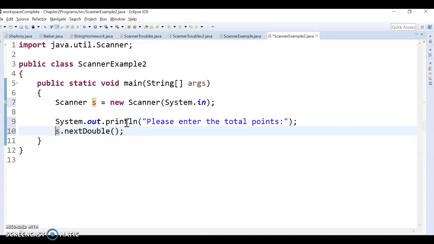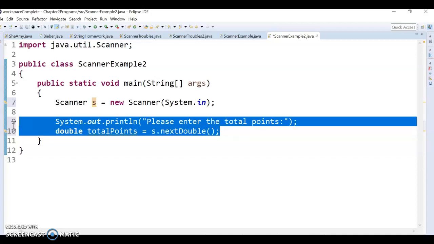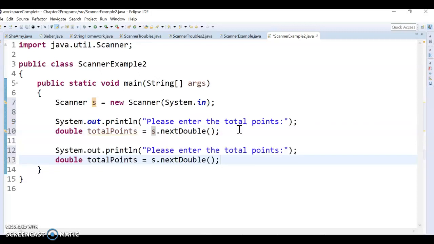Okay, so after I ask them to enter the total points, I'm going to scan for the next double, and I want to store it. So I'm going to make a variable called totalPoints and set it equal to whatever is scanned here. So it's going to scan it and store it here. And then I just need to do these two lines again, pretty much, except now I want to say, please enter the number correct. And then I'm going to call this numCorrect.